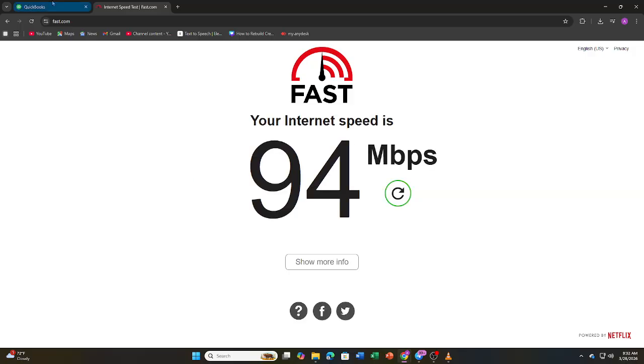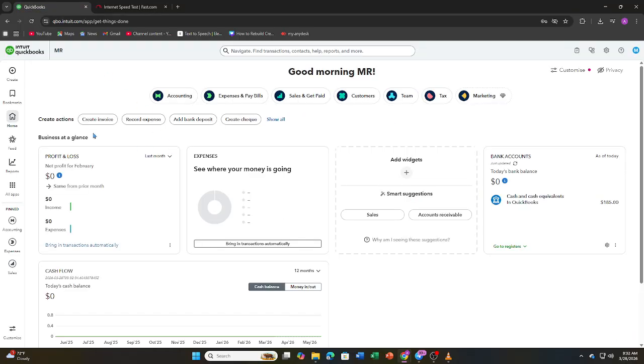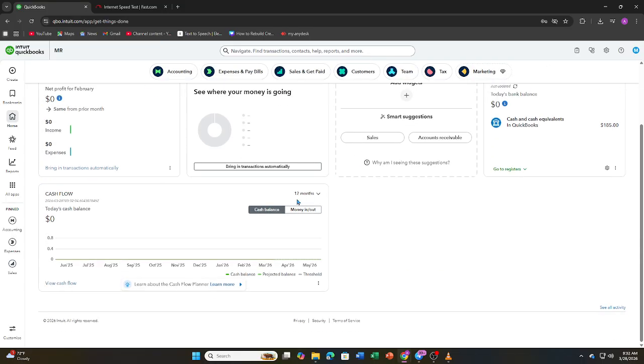Next, go ahead and update QuickBooks to the latest version. Outdated software is one of the most common reasons for payroll errors, so keeping it updated usually fixes a lot of issues right away.